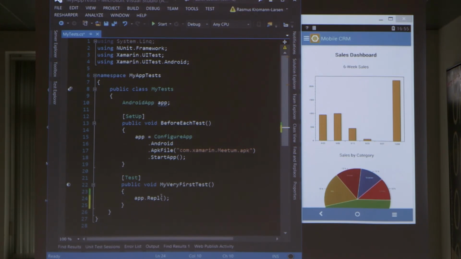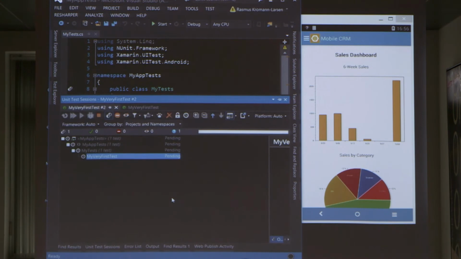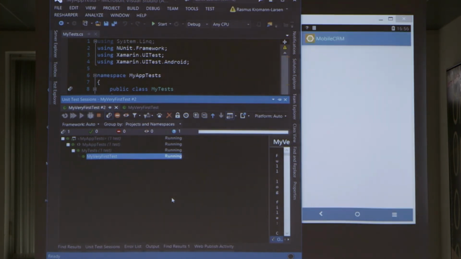A REPL is a read-eval-print loop, which is basically a program that understands C#, and you can write expressions, and it'll give you the answers. So we have an app.REPL method here, and you can think of it kind of like a breakpoint. Once UITest hits this line, it'll stop the test, and it'll pop up our REPL, and then you can interact with the app in a more continuous way.